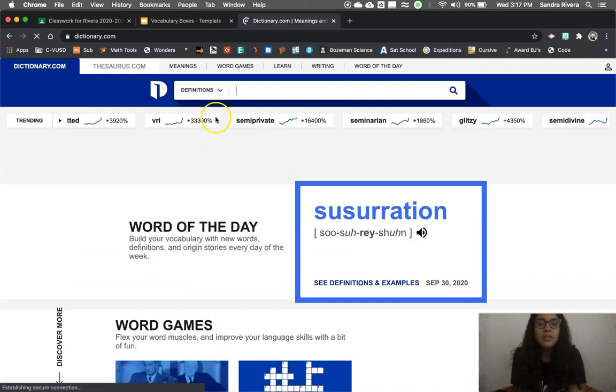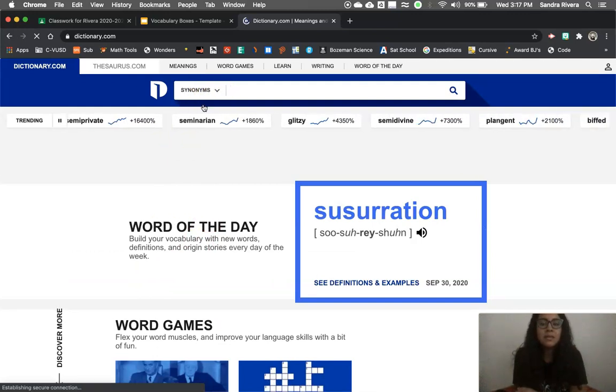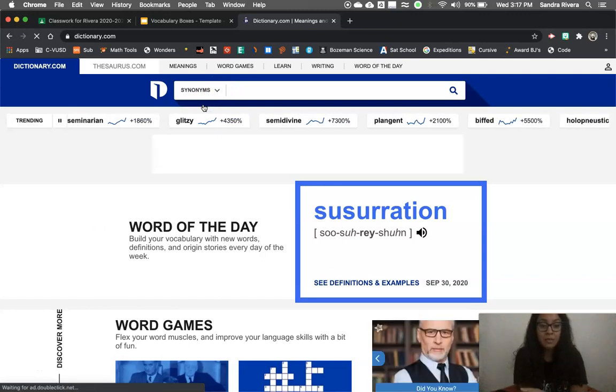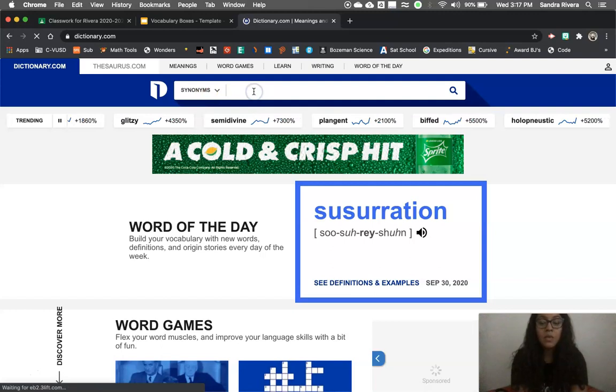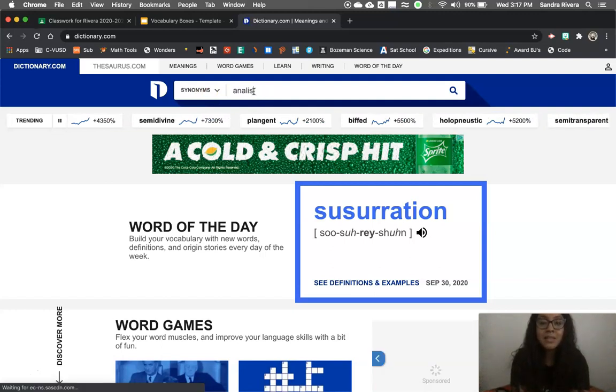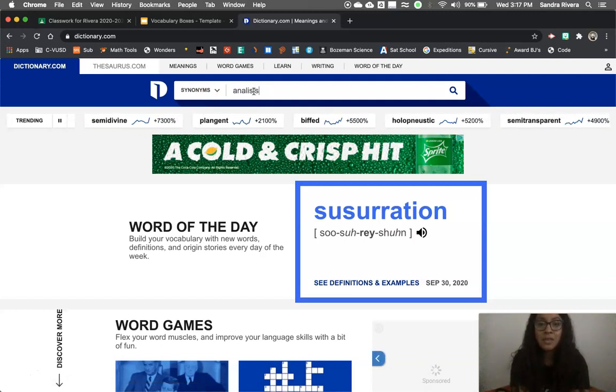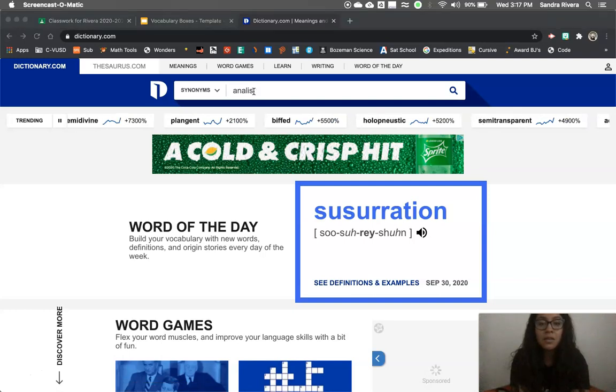And on the top, you see how it says definitions. I'm going to click on and select synonyms. Now, when I write the vocabulary word, it's going to give me synonyms for this. The word was analysis. I spelled that wrong. Let me go back.